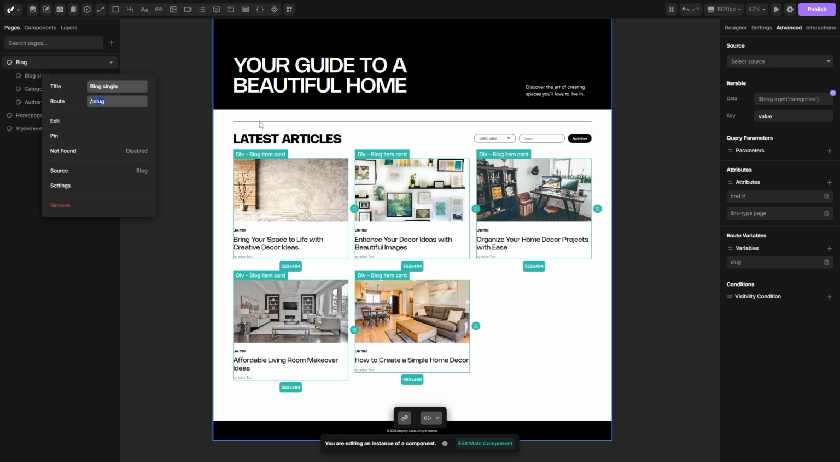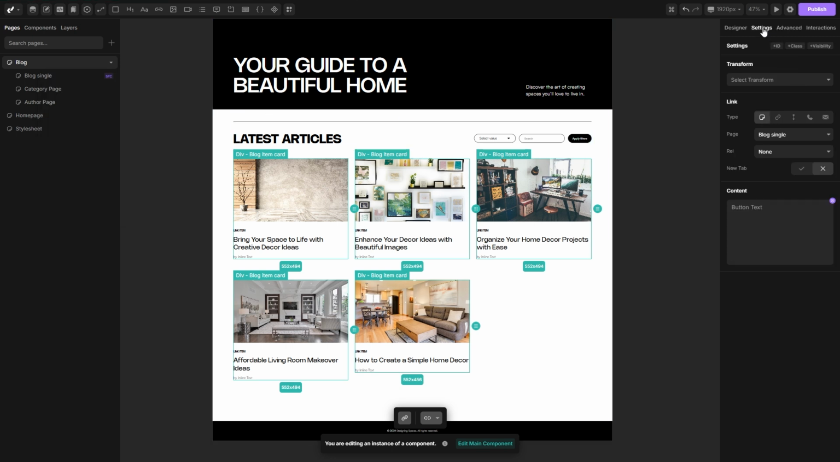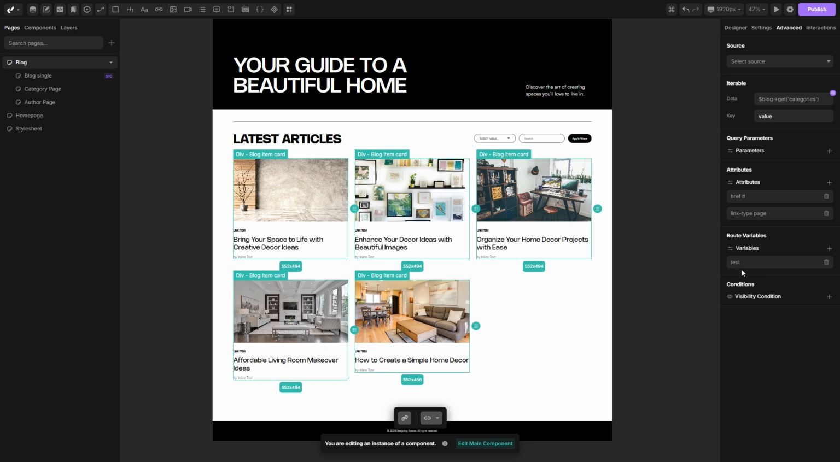If I type in something like, let's call it :test, let's reload this, and you will see that this variable here is called test this time. Let's put it back to slug since it's easier to organize that way.